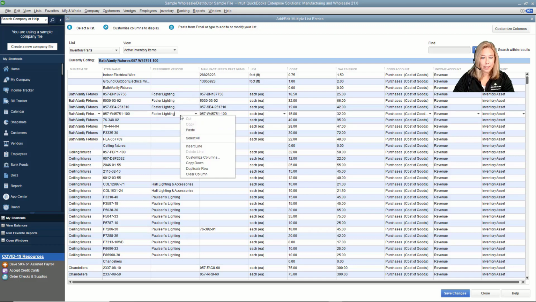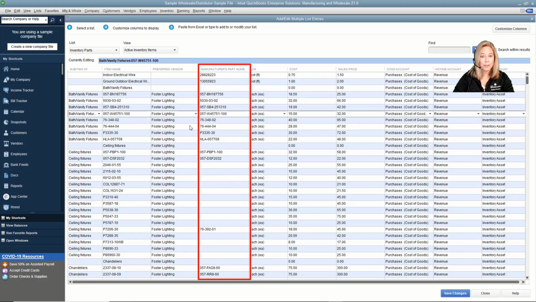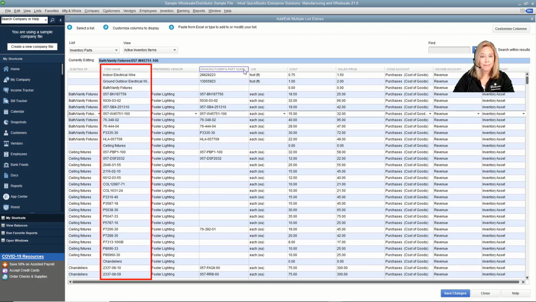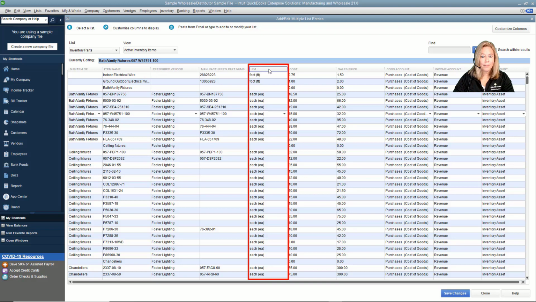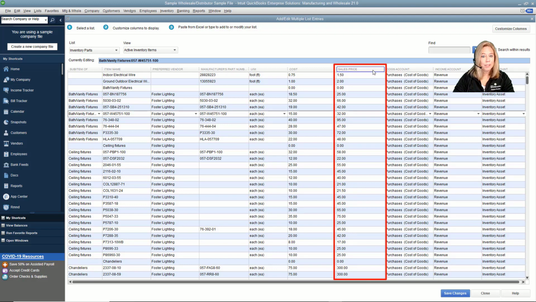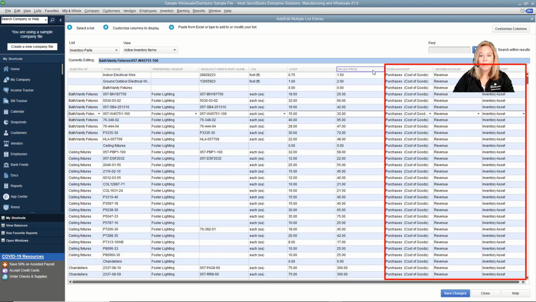I will choose all the items that need to be imported for Foster Lighting. You can copy down to duplicate or clear your entire column if needed. I added the manufacturer's part number to our spreadsheet for help identifying the part number, or to copy and paste your manufacturer's part number into your item name field. I have the unit of measure, cost, and sales price added to the worksheet, but it's up to you what fields to show. The cost of goods sold, income, and asset account are required fields on the worksheet.